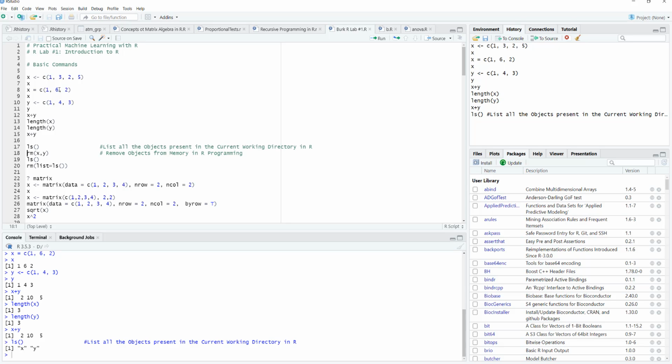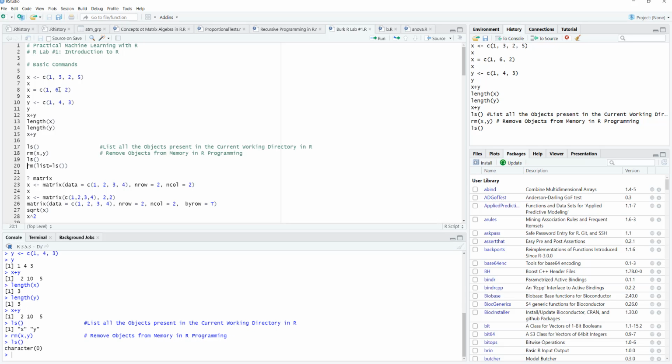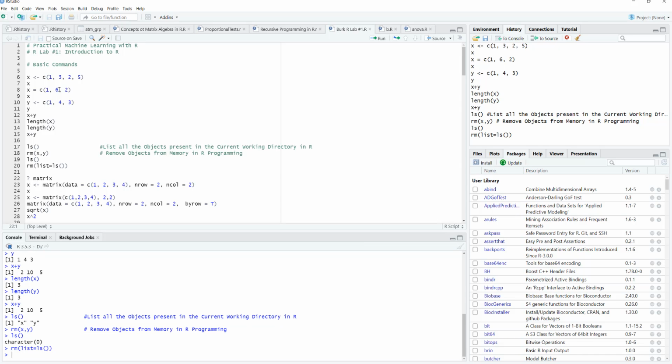I can also remove objects. If I do rm, x and y, it will remove those, and when I again list all the objects, it returns character(0) because there are none, because I just removed the two. Also, you can do that at the same time: remove list ls, and it executed that as well.